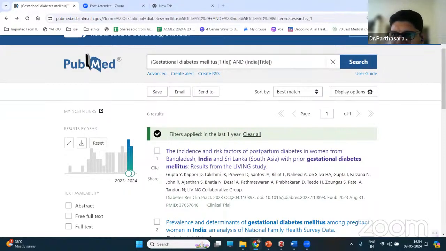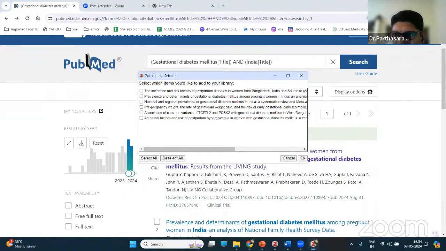Okay, so I'm just clicking on this icon here. Once I click, it asks, see, there are 6 results in this page. What are the things you want to store in this Zotero? I'm just going to click on select all. Once I click select all, you can customize it. If you don't want a study, leave it. I've selected all the studies. I'm going to click OK.